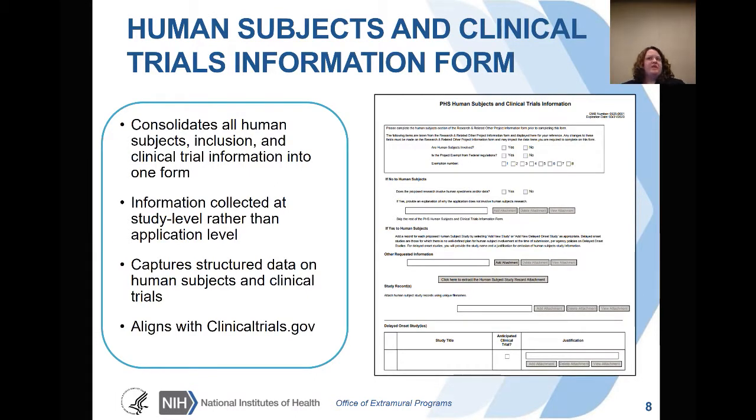So I've given you a bit of the lay of the land. Hopefully now you understand why we're doing what we're doing and why we have this new system to manage human subjects and clinical trials information. And now I want to talk a little bit about how we're doing this. And I want to start the conversation around the new Human Subjects and Clinical Trials Information Form, really because this form, which it seems like many of you are familiar with, is kind of at the crux of this system.